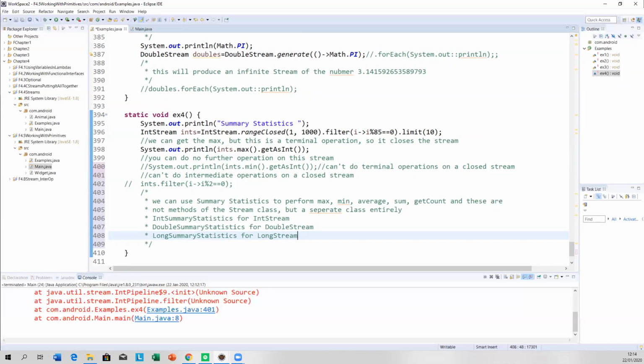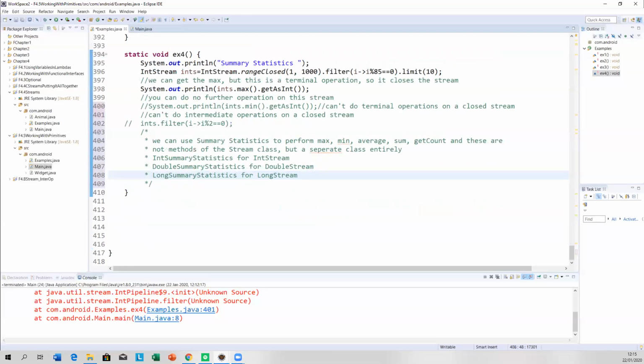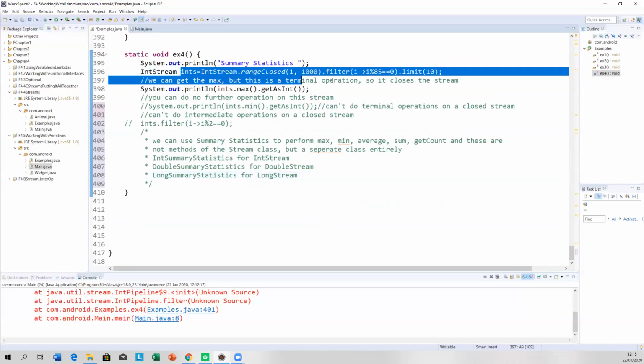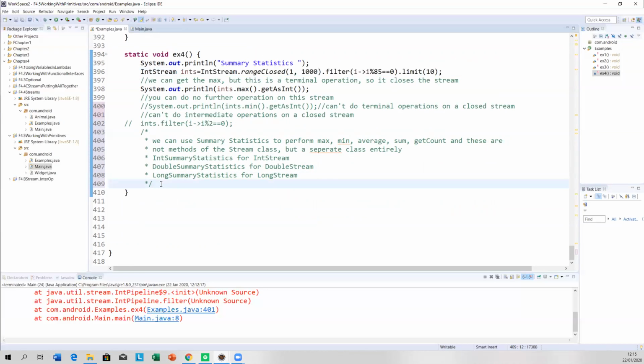Now, it's a separate class entirely. What it does is it gets information from the stream, right? Even now, so we'll create one. I'm going to recreate ints. Okay. That's going to produce 10 numbers and it's going to go all the way up to 850.